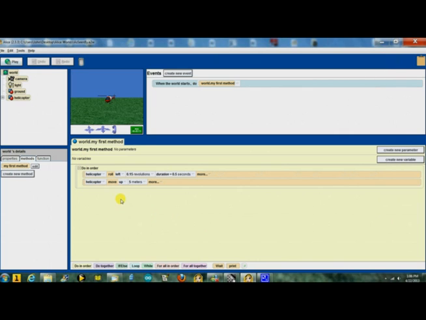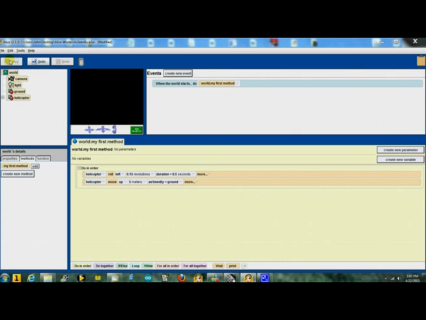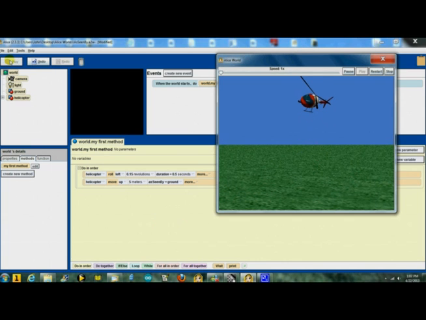But if I want it to move up in relation to the ground, what I can do is, where it says helicopter move up 5 meters, where it says more, click as seen by, and then ground. And you can pick other things. It doesn't have to be as seen by ground, and see what they do. And then hit play, and now it moves up as seen by the ground and not as seen by the helicopter.